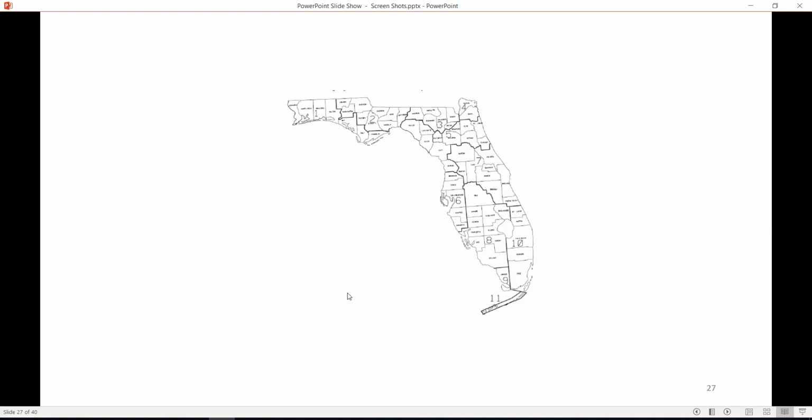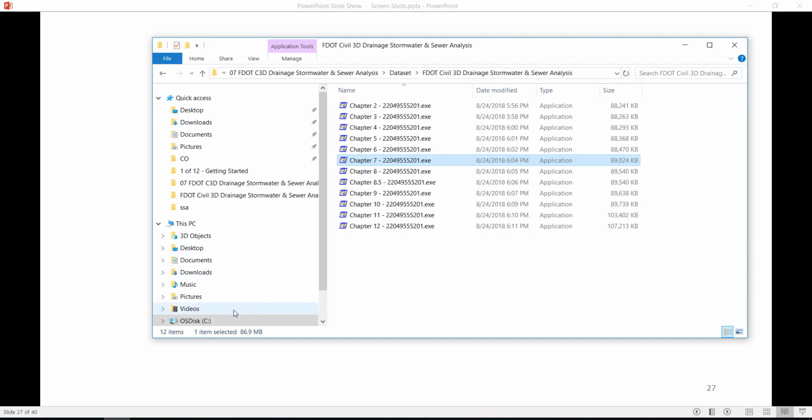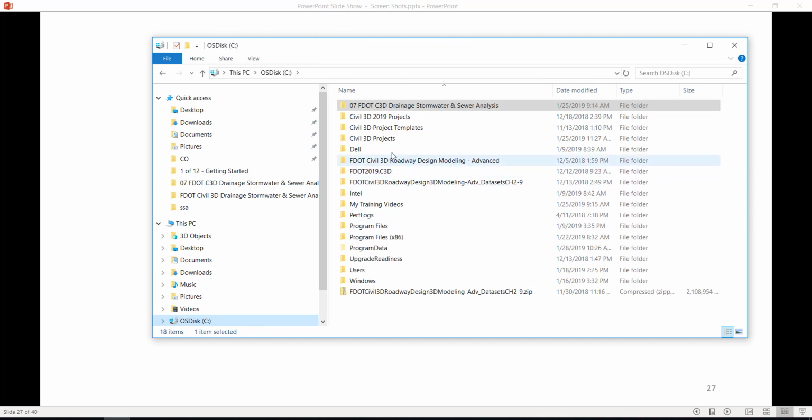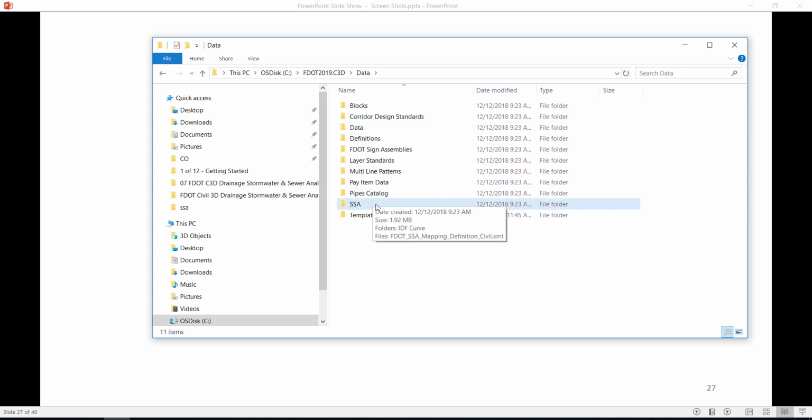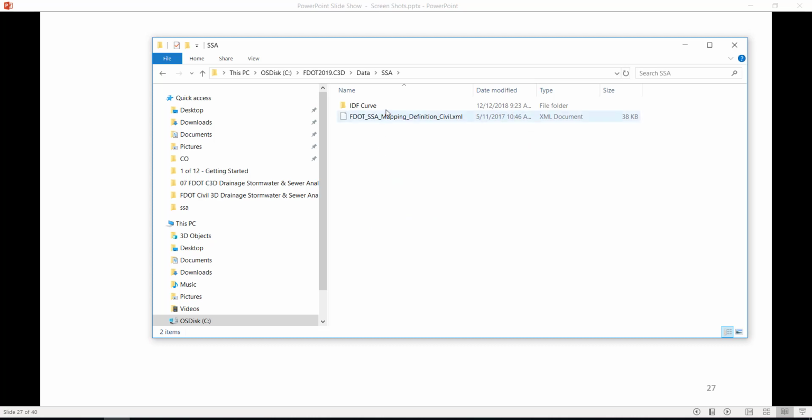Specifying the IDF curves in the project. The rational method uses IDF curve data instead of rain gauge data. The FDOT Civil 3D State Kit provides IDF curve files in an SSA compatible format, which can be found in the following folder. Go to your C drive, go to your FDOT Civil 3D installation folder, select Data, select SSA, select IDF curve.